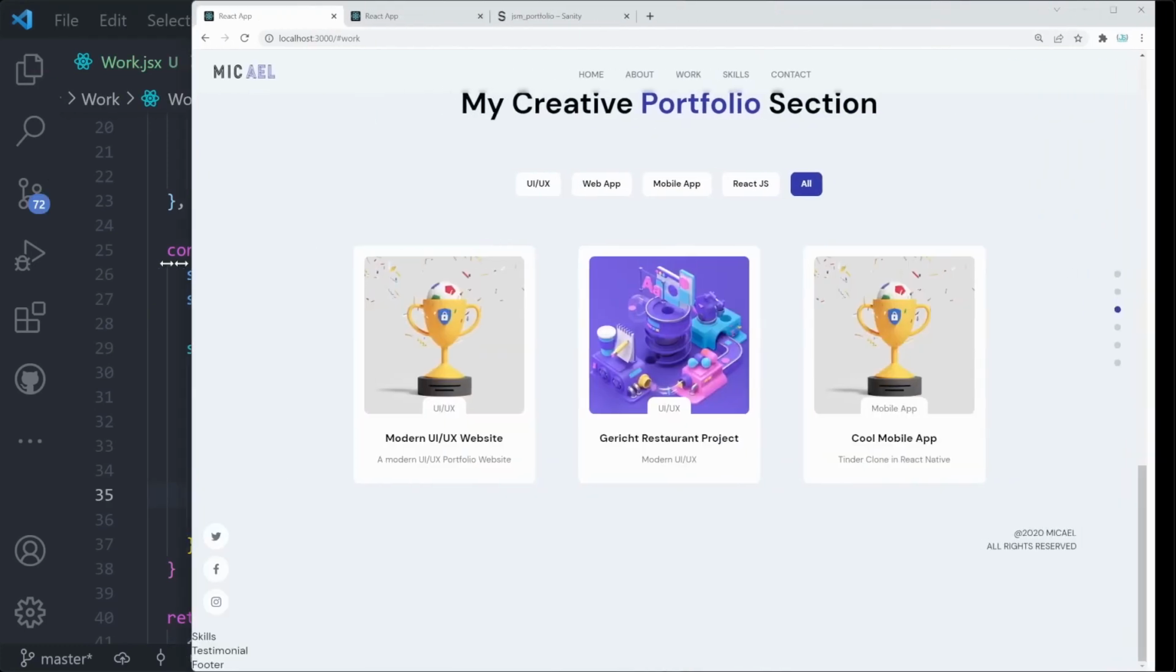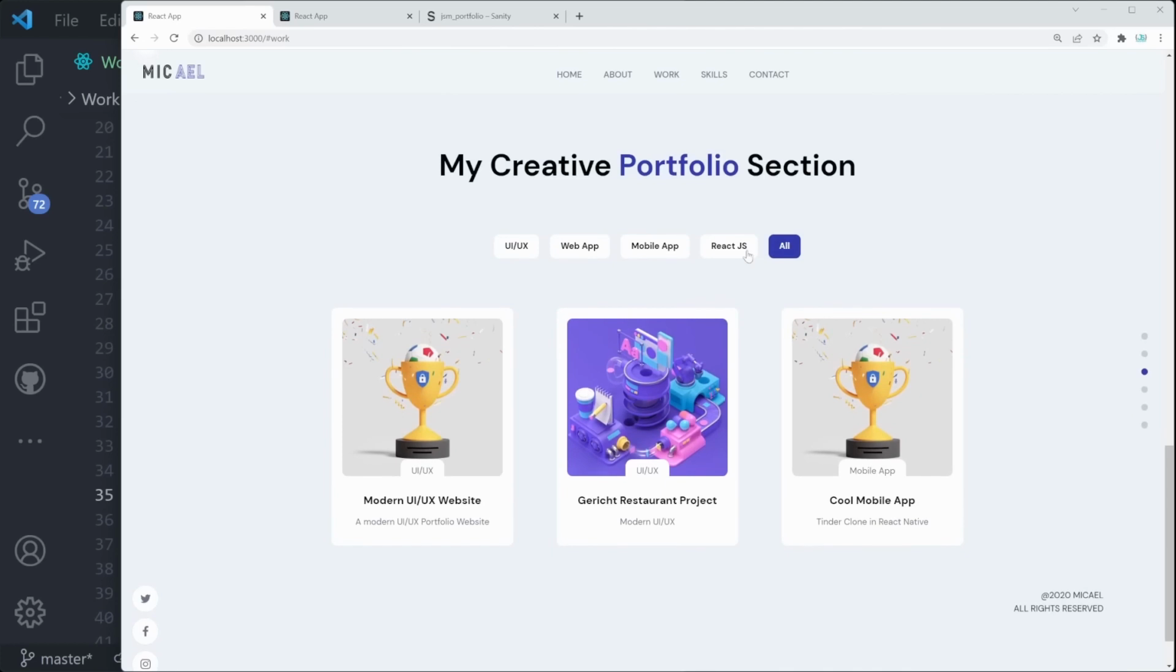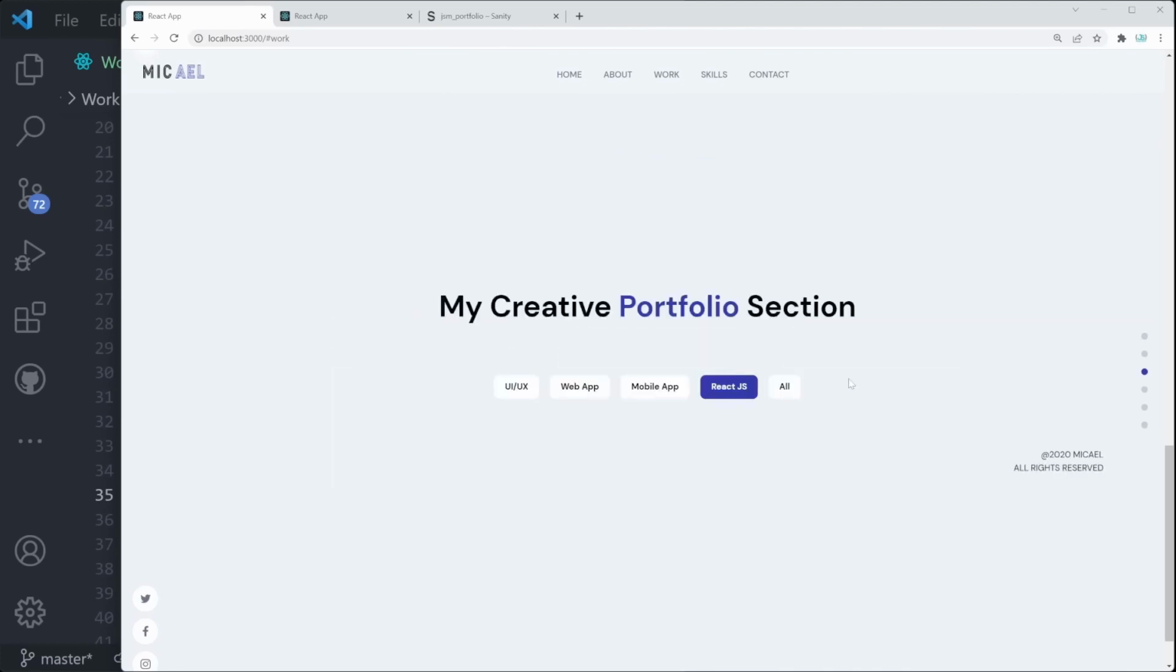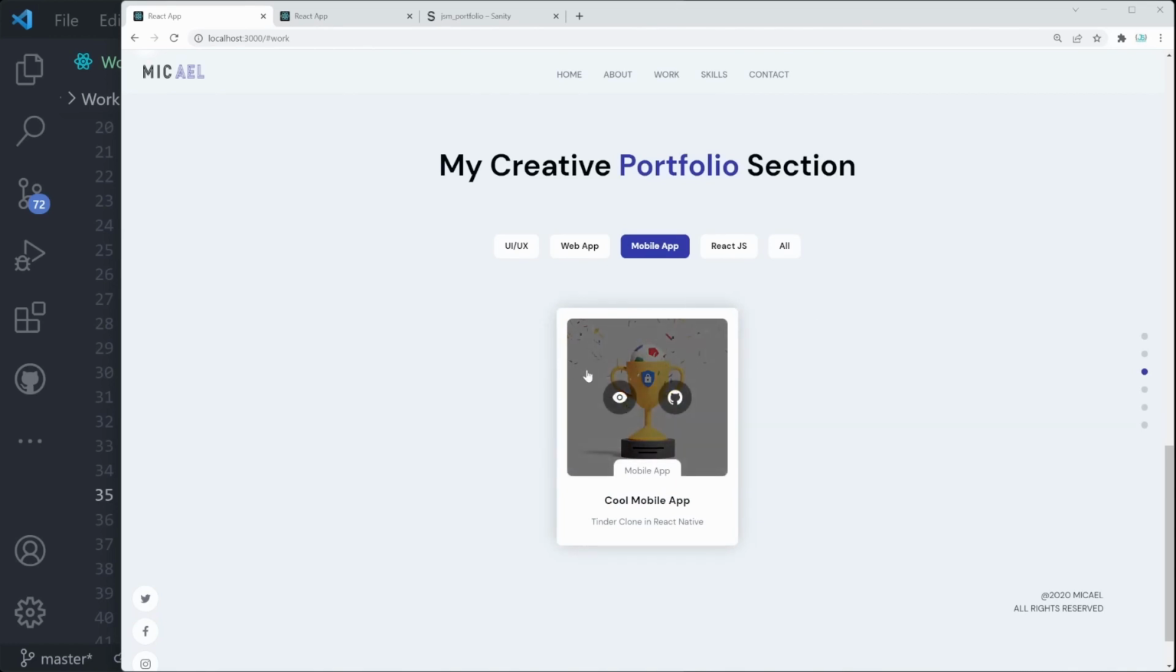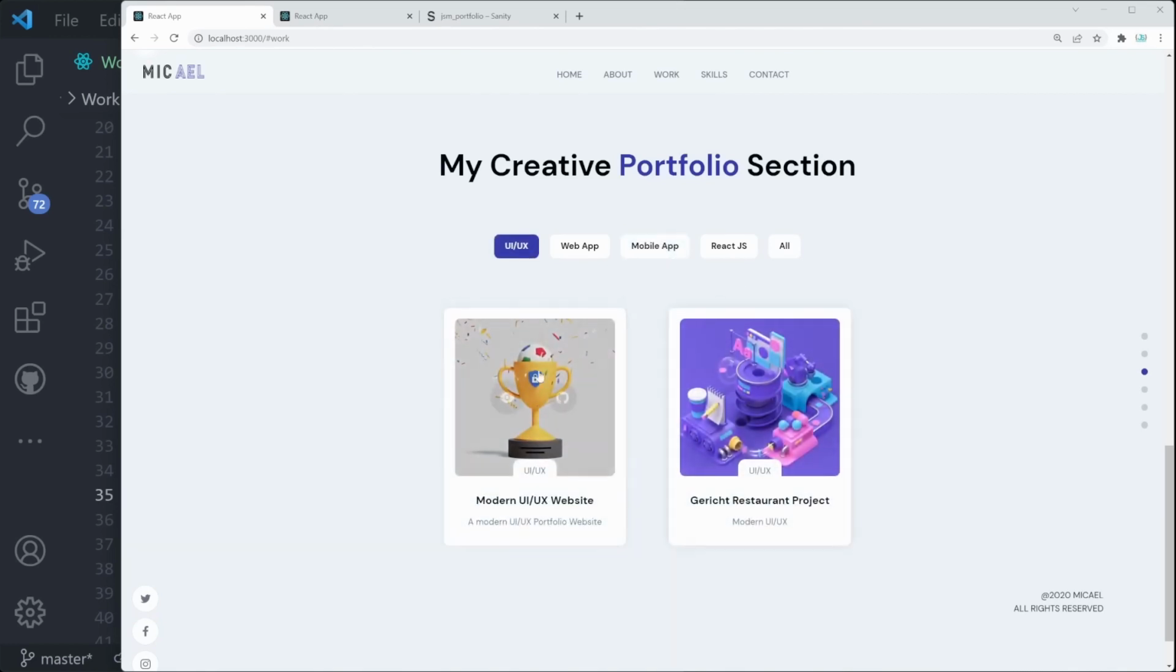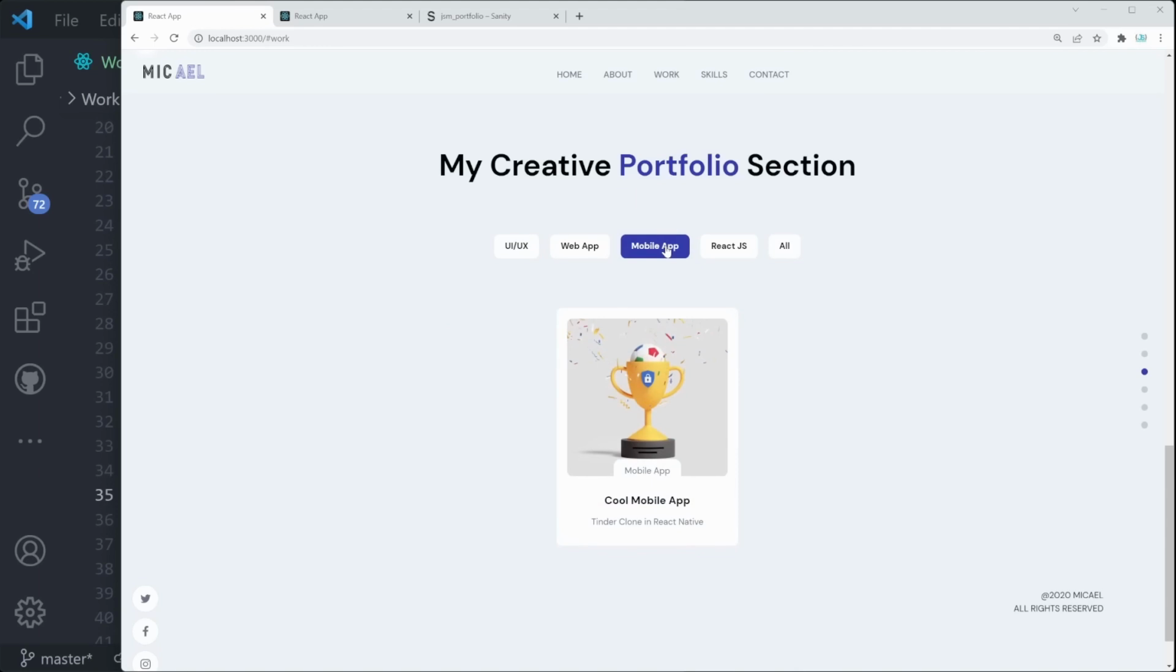Let's go back, expand it, and let's go to React.js. There's nothing there. Mobile app, and there is our mobile application. And if we go to UI UX, there should be two applications, which you saw slide nicely from the bottom to the top. This is looking great.